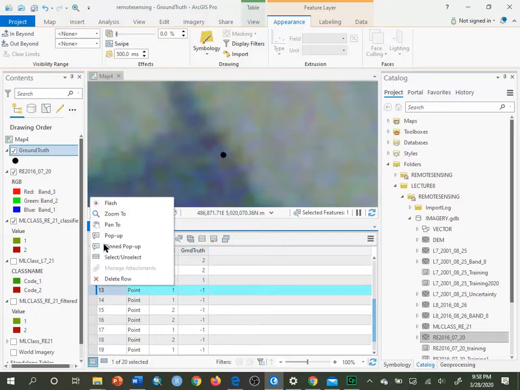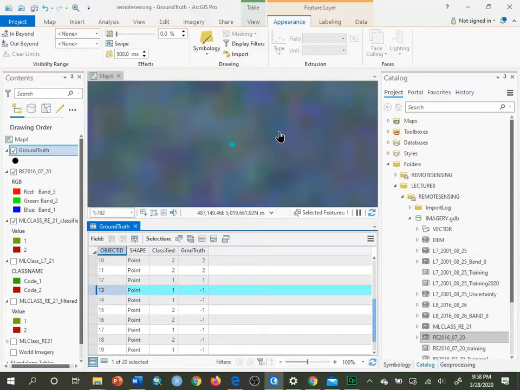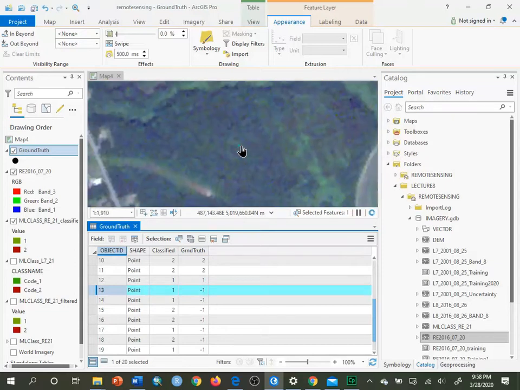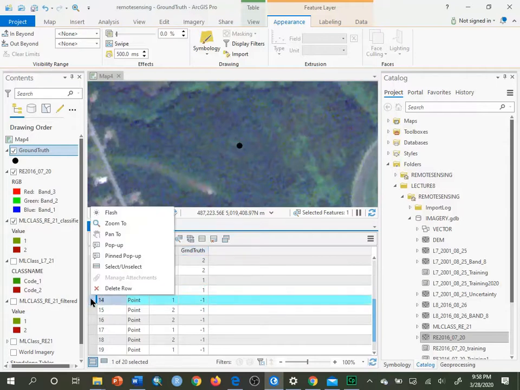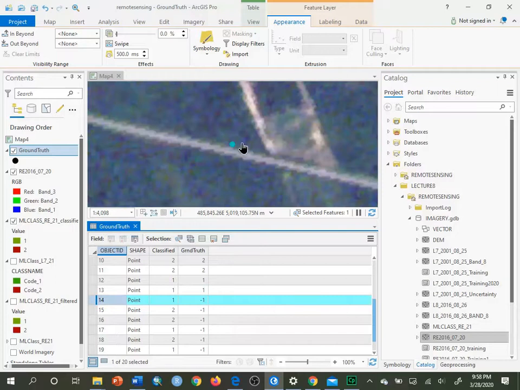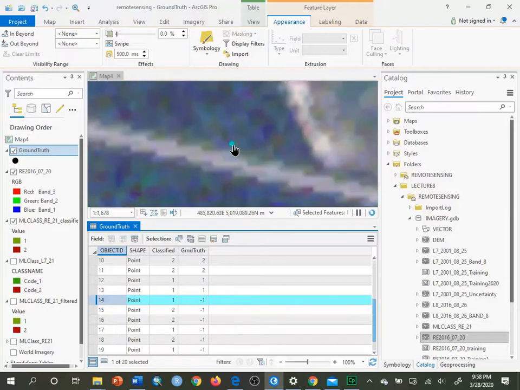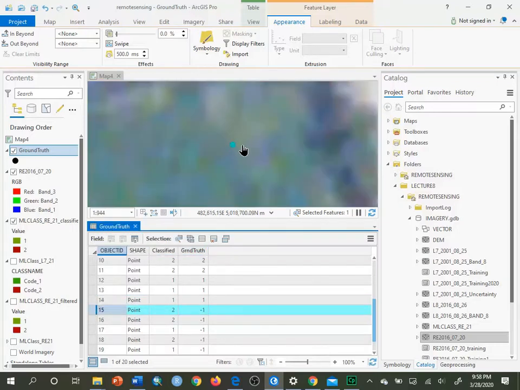13. Zoom to. That's probably forest. It looks like forest by the color, but we'll just look at the context. Yeah. 14. Zoom to. Forest. 15, zoom to, not forest.